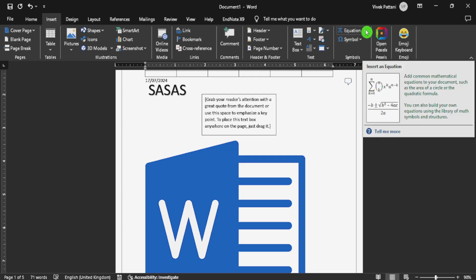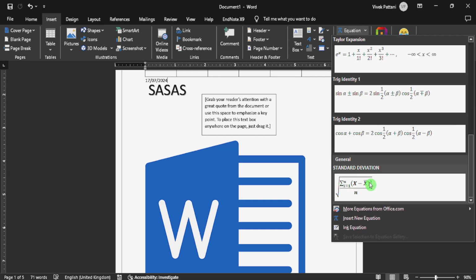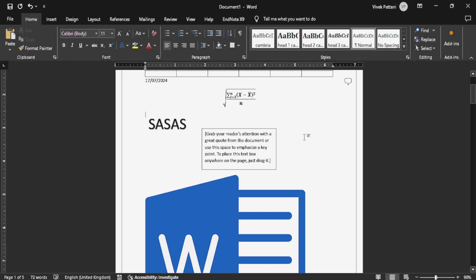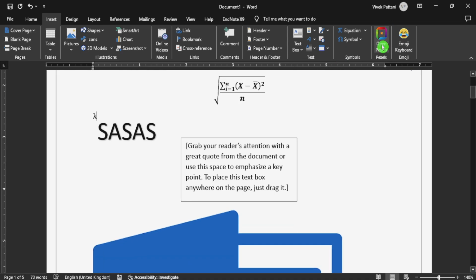Or if you want to add an equation, there are some inbuilt equations which are also available. For example, I am writing here the equation for the standard deviation. Or I would like to add a symbol. Okay, for example, the lambda symbol. Okay, you can add this. Now this open pixel and emoji keyboard, these are the add-ins which are given here. In the older versions, these add-ins are not available.